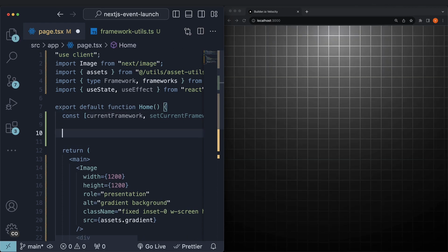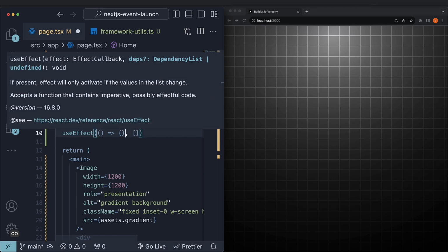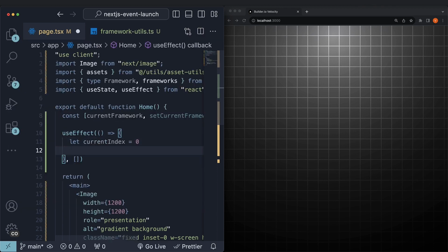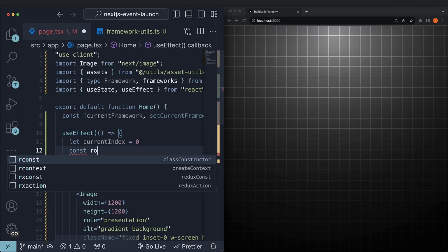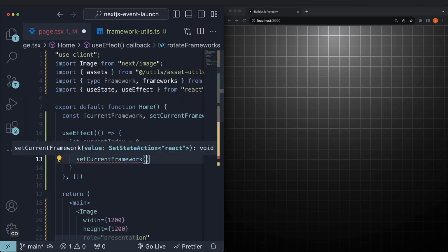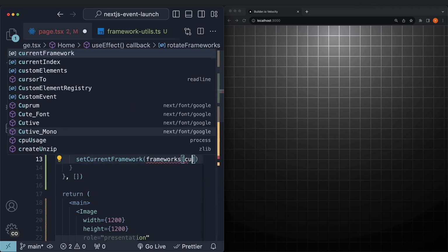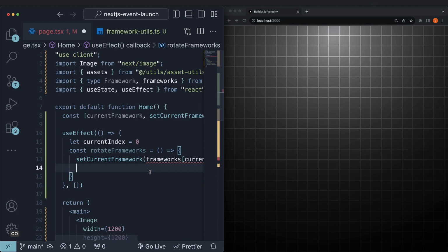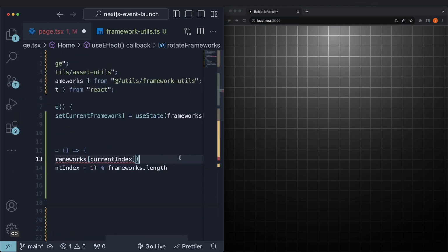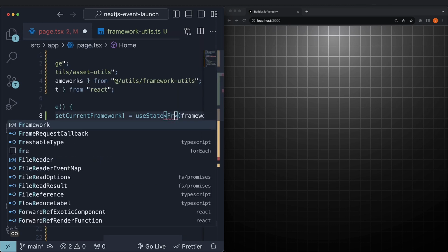Next, within the home component, invoke useEffect. We pass in a callback function and an empty dependency array. Within the callback, start with an array index of 0. Next, define a function named rotateFrameworks. Set the initial value to the frameworks of current index. And in the next line, increment the current index. So current index is equal to current index plus 1 modulus frameworks.length. We do have a type error. So after useState, specify the type as framework.